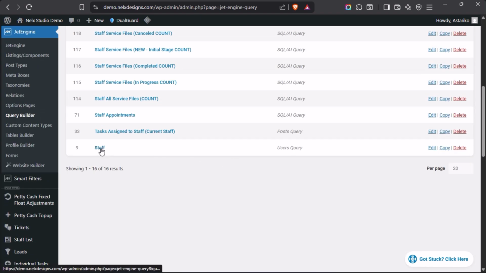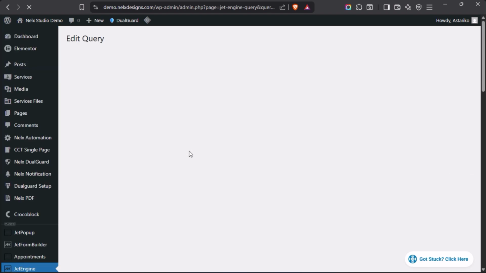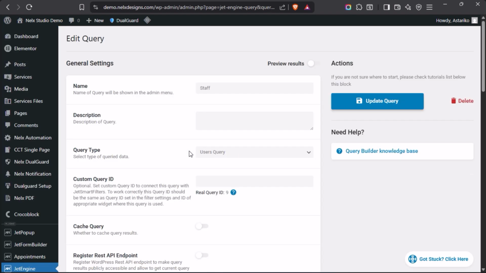So here is my query. Let me take you through it so that you understand what you're supposed to do. Give your query a name. For me here it's staff. Be very specific with your names as well, because once your list of queries grows big, it will give you trouble if you are not specific with the name. These are just little things you should be careful with to make your work easier.